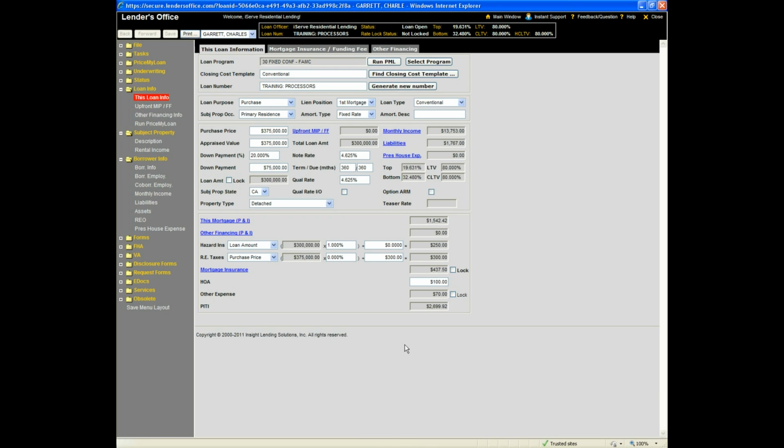And from here, we'll be able to see this in more of a category type of view. Okay, so this loan info, which is the screen we're on right now, is basically the basic loan scenario details, right? This is a purchase loan, primary residence, conventional. This is our purchase price and down payment information, etc. Note rate, term and due, etc.